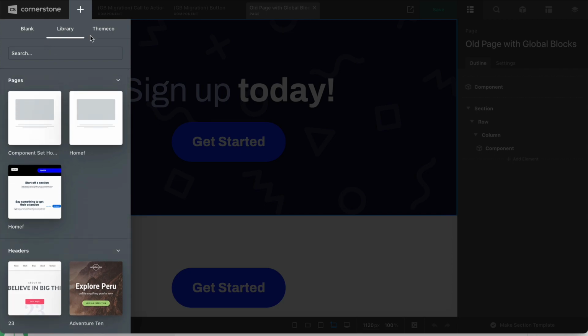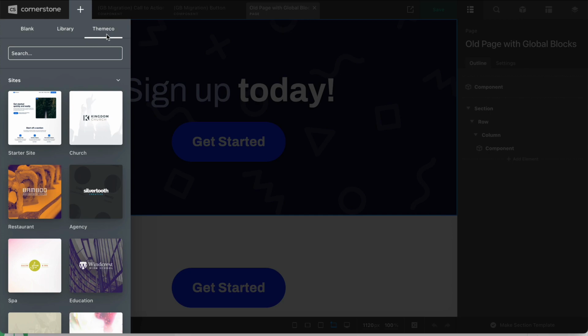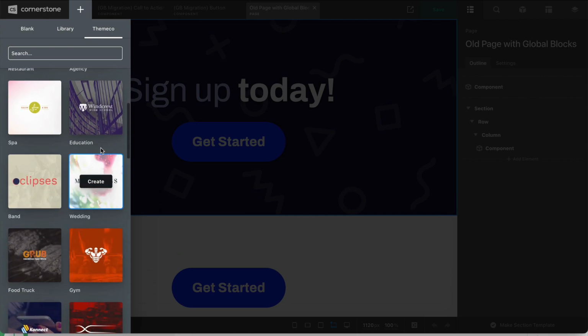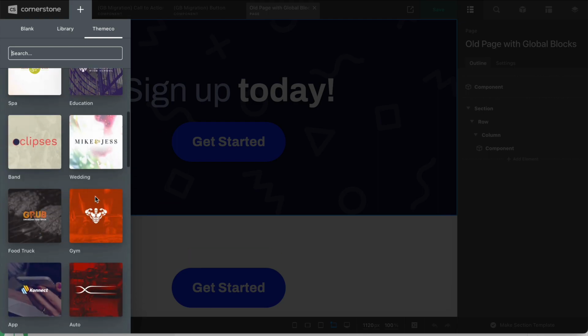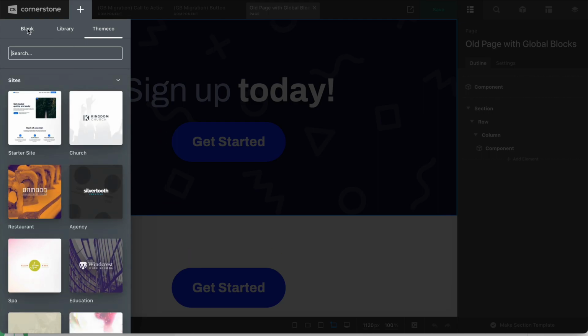And of course, we've also got access to the ThemeCo Design Cloud library. So this is where you can start with an entire site if you need to. And of course, we've got other assets down at the bottom that you can play around with. So anything you do from this plus menu, remember you're starting up a brand new document.